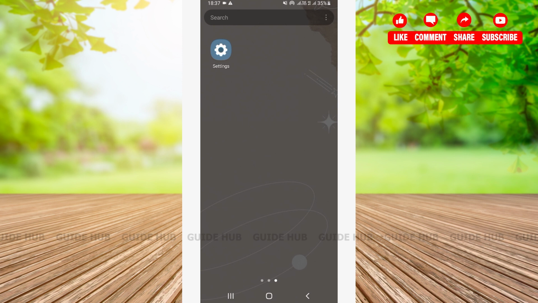Now let's get right into our video. If you're having a problem where you cannot access your photos on Facebook, then you'll have to follow these steps. In order to allow access to photos for your Facebook, all you'll have to do is go to your settings.